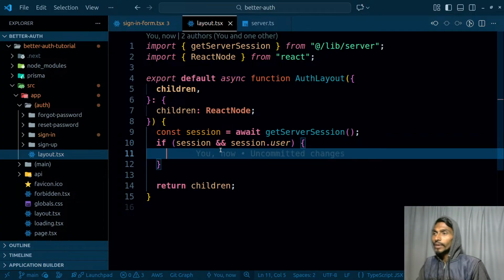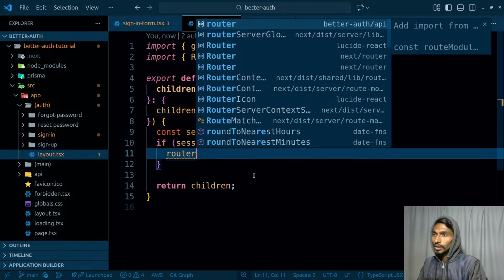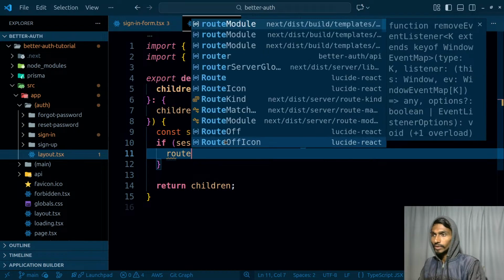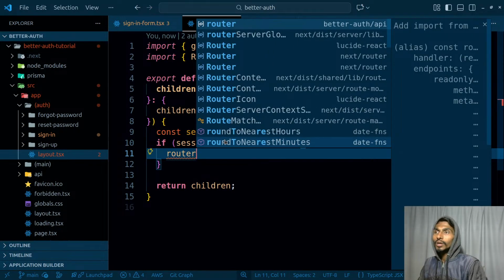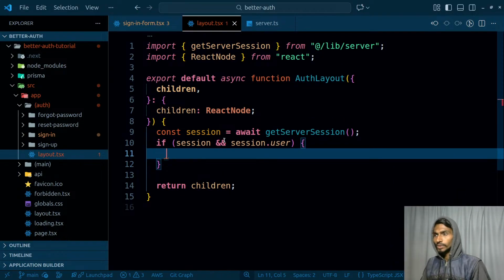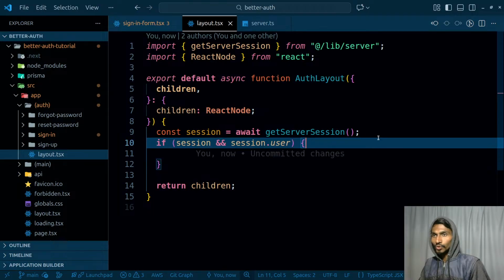Yeah, now fine. So if the session is there, at that time the user is logged in, that simply means that I have to redirect the user to the home. So router, again I need to import router over here. Where am I getting it from? Better Auth API. Not really, I don't need to have this one. So I will be importing router over here.